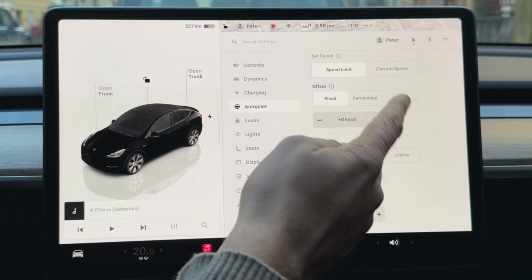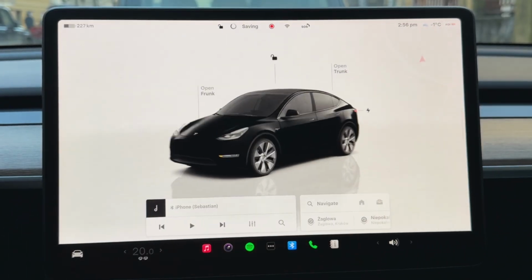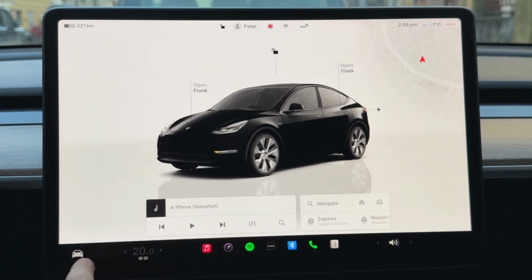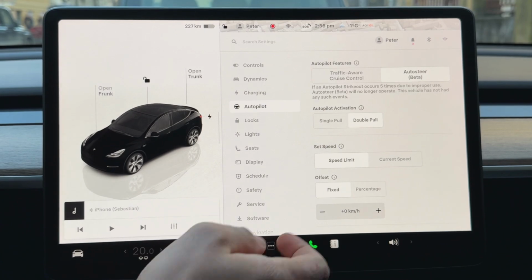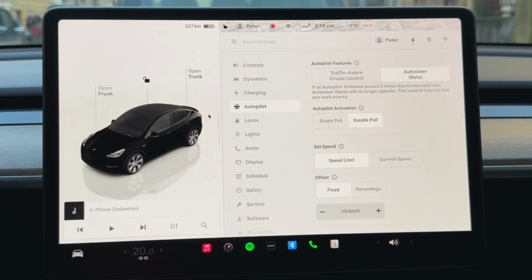Alright, so in order to have access to those settings, let's start by using the standard screen. Here let's find and select the car icon in the left down corner. From the following list, of course, you need to choose Autopilot. Here you've got all information and settings that can be connected with Autopilot.